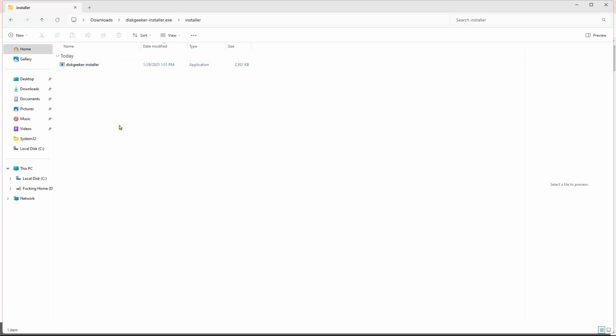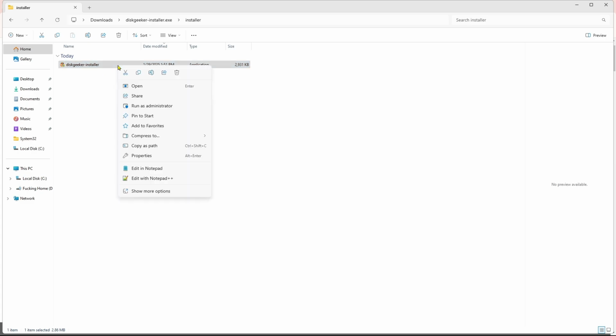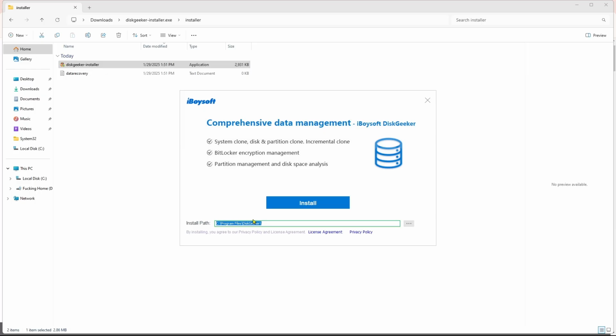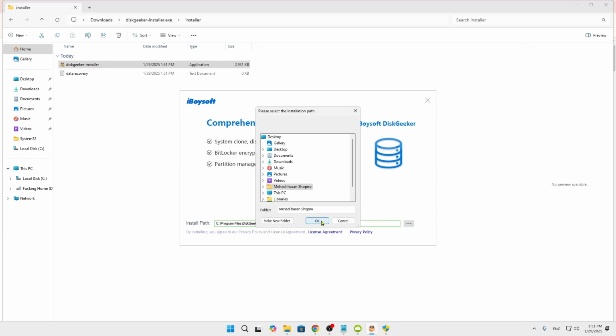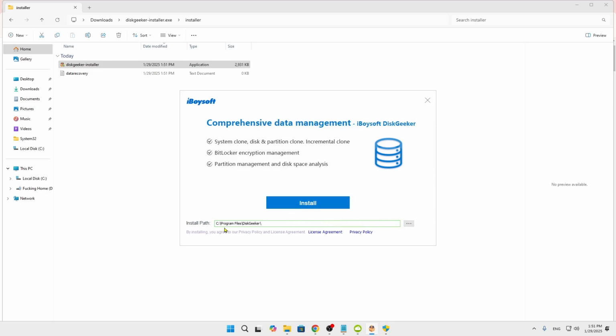Now we go to the installer, the DiskGeeker installer. Before that, I'm going to right-click and click Run as administrator, and click Yes for the permission. If you want to set the install path to a different location, you can do it as well, but I'm going to keep it as it is and click Install.